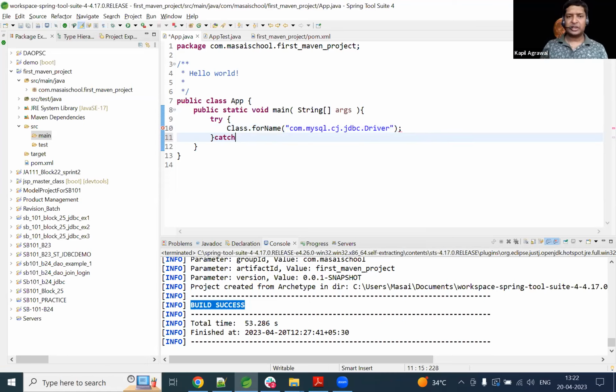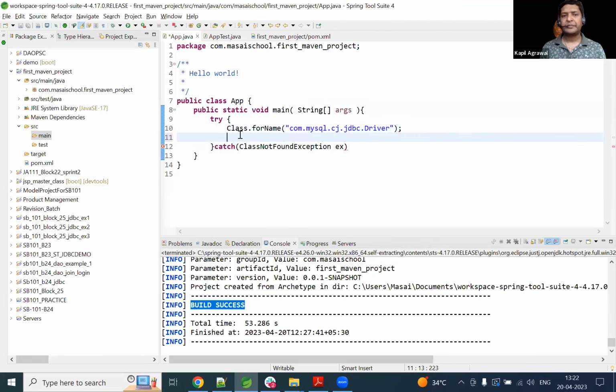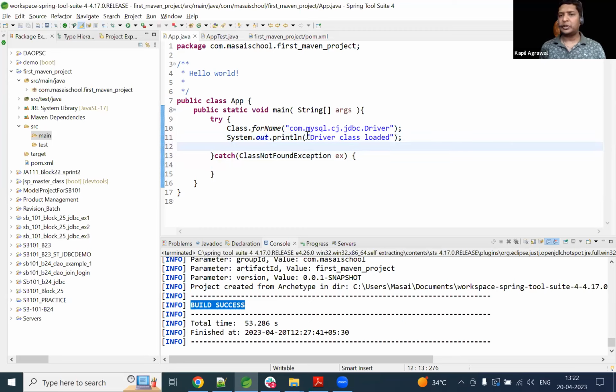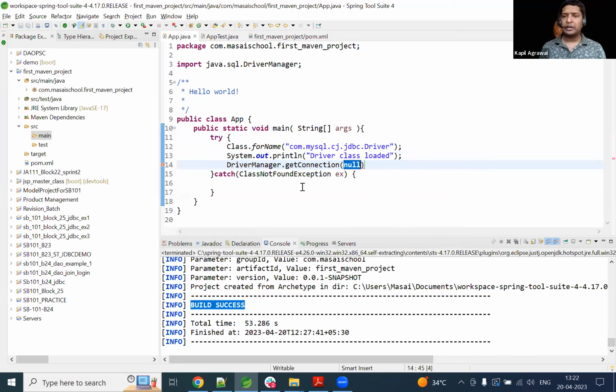The name of the exception here is going to be ClassNotFoundException ex. If everything is successful, then here I can put a message, System.out.println, and write "driver class loaded". Then I want to take the database connection, and to do that I have to write DriverManager.getConnection. The first parameter is the URL, the next is the username, and the third is the password.